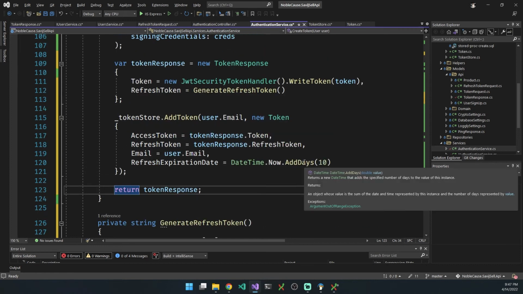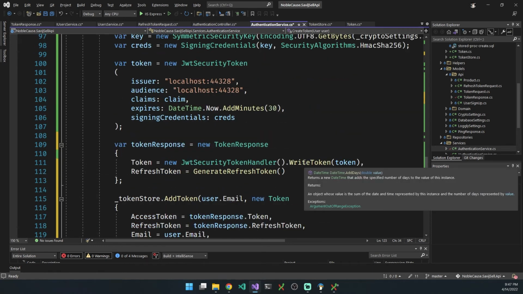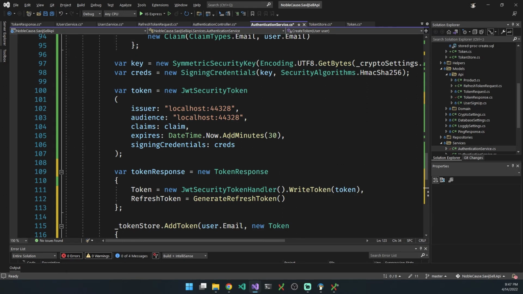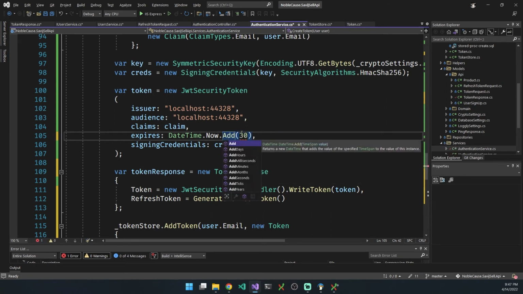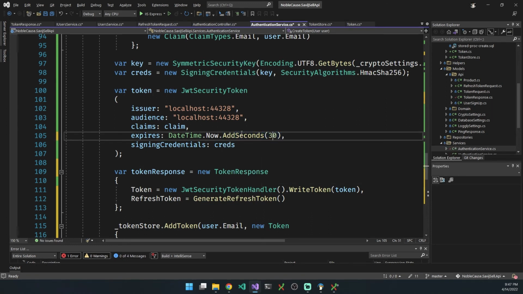So for the purposes of this video, I want to go back up to our access token here. 30 minutes is going to be hard for me to show you the access token expiring. So for now, I'm going to change this to add seconds, and we're going to make it like 20 seconds. So this is going to give me a token, and then it's going to expire 20 seconds later.